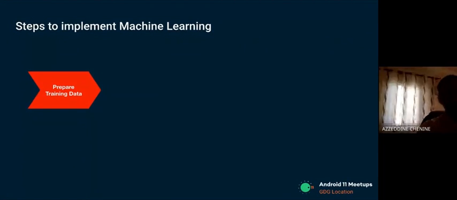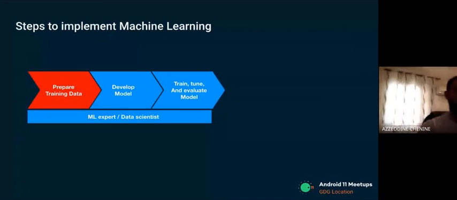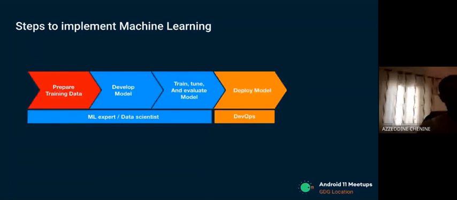So first, in order to train it, you need data. You need training data, like you see here in red. Then you need to develop a model with all the tweaks that you need to apply on it in order to make it perfect. And this stuff is done by a machine learning expert or data scientist. Here we are talking from a software engineer's point of view. I'm not a data scientist or a machine learning expert. I'm a software engineer. I want to deploy this feature to make my users happy.